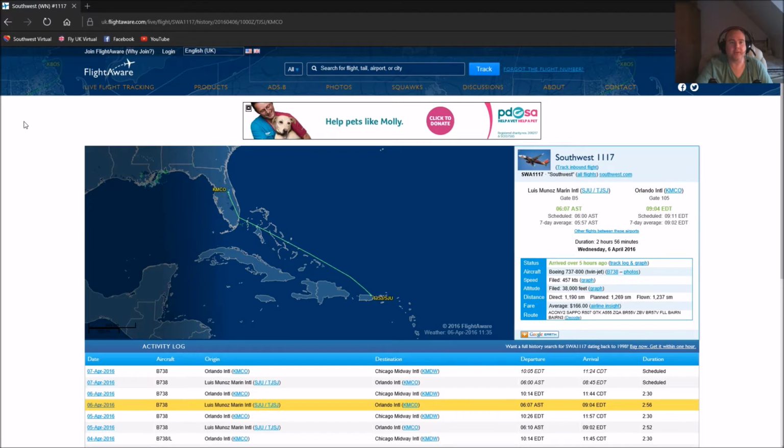So we're looking at the flightaware.com website. This is a website that I use to get some information, to get the ball rolling with the flight plan. What we're looking at here is the actual Southwest 1117 flight that took place at 0600 this morning. And it gives us a visual representation of the route when it went up from San Juan up through the Caribbean and then into Orlando.